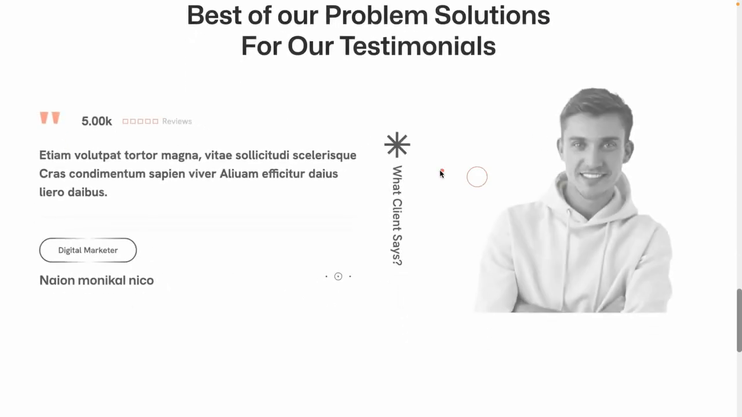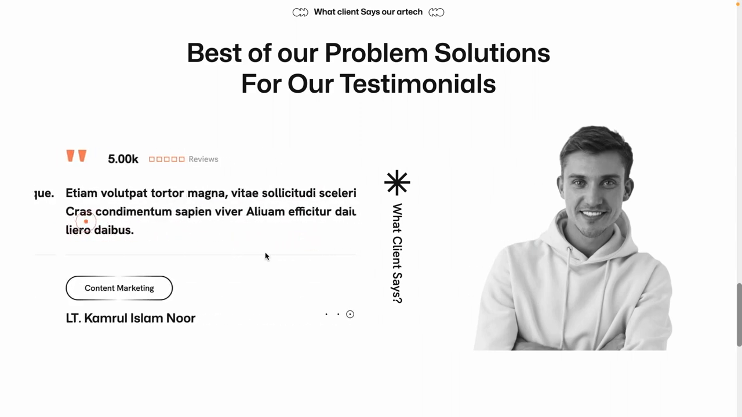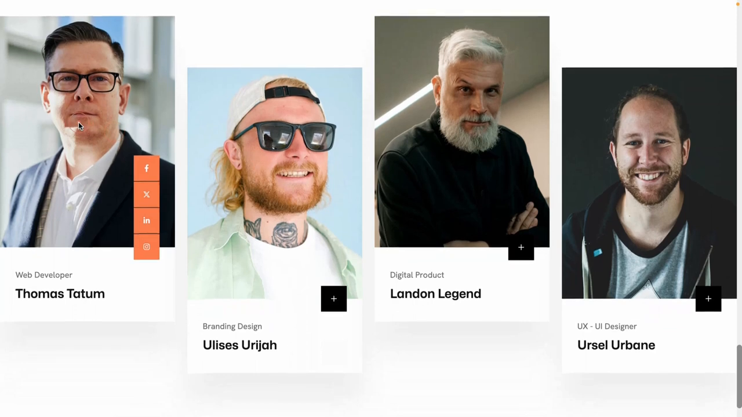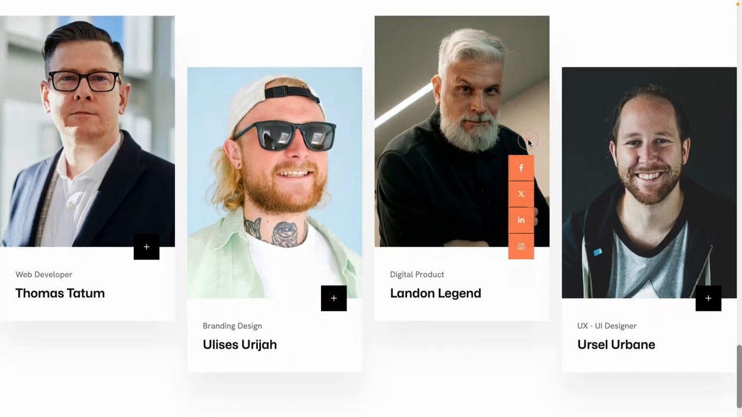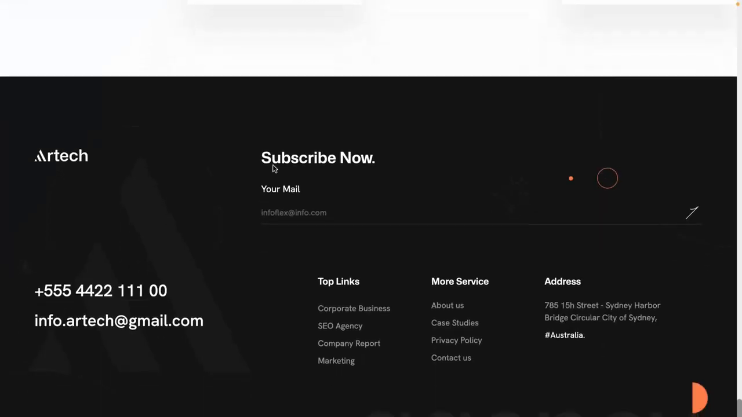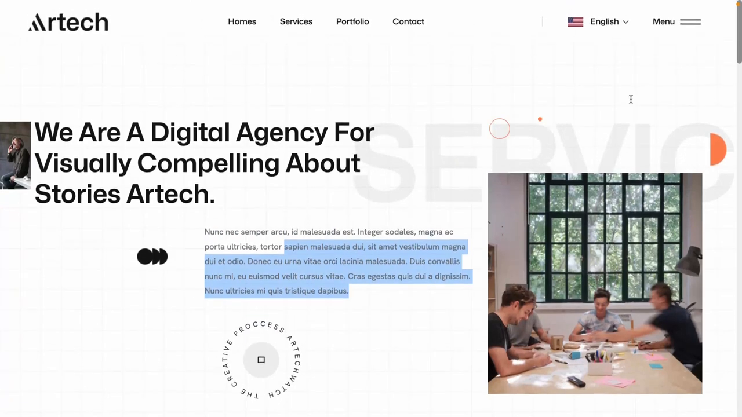Then we can come back to the next one. Here you can highlight the testimonials you have received from your clients. It's also a slider. You can simply go to a different one. Then we can go to the next one, and this is where you can display your founders and the people who work in your company. So UX designer, digital product, branding design, web development, and we have this nice hover effect. Then we can come back, and this is the footer section. Looks stunning.